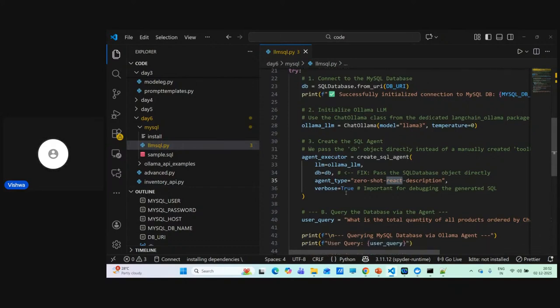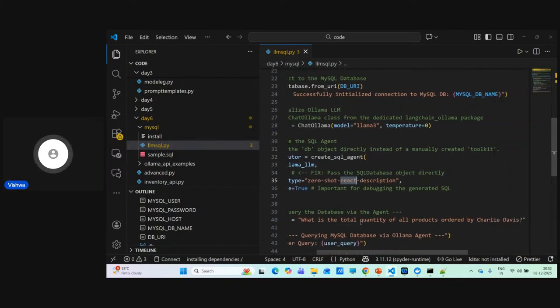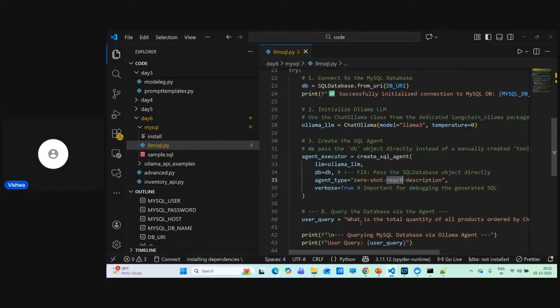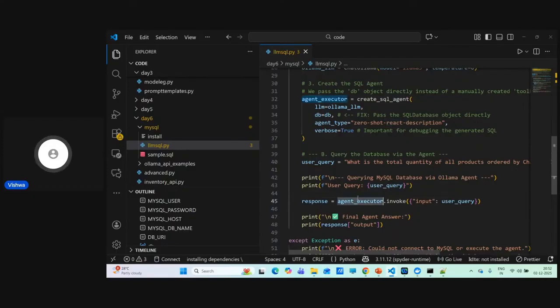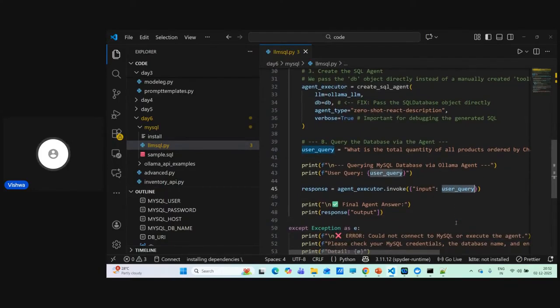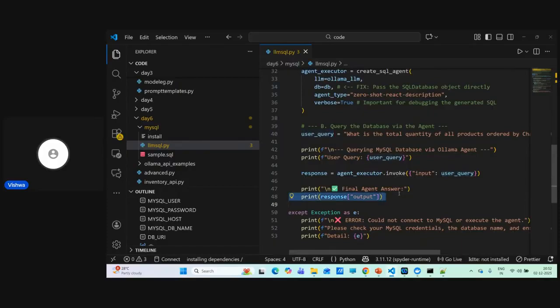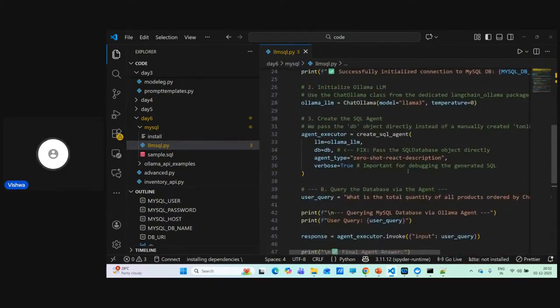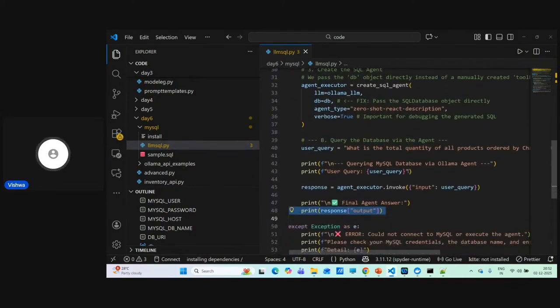Verbose is for us. So what is the question we have? What is the total quantity of all products ordered by this particular customer? This is the user query. Now, with the agent we created, we call agent_executor.invoke, passing the input with the user query. It will go and run, and whatever response comes, we print it. Very practical information: you see how we can connect to a database by using create_sql_agent, and use that information to answer the query raised by the user.